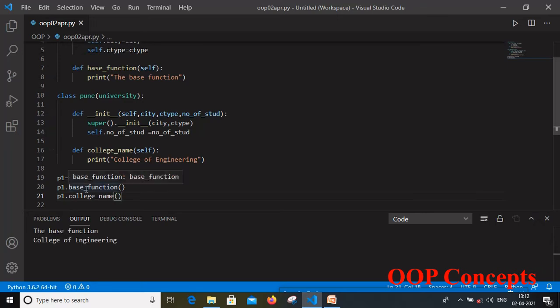The base function is called by using this line, and the College of Engineering we can call by using this object p1.college_name. So likewise we can call, one by one, all the methods of the base class or the derived class. So this is a type of inheritance that we can use in Python.